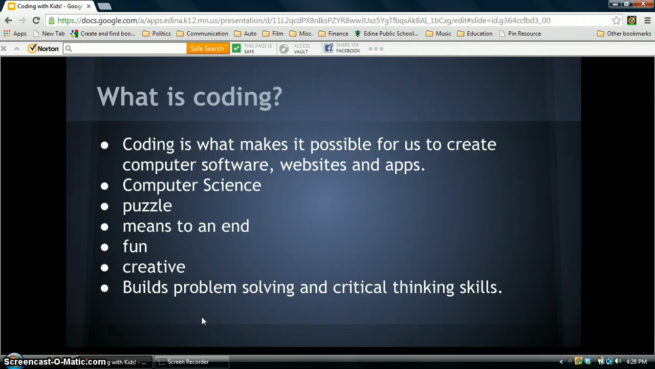It is computer science. It's a puzzle for kids, which is good. It's a means to an end. They learn the code and they are actually creating something with the code. It's fun. It's creative. It feels safe for them, and it helps to build their problem-solving skills and critical thinking skills as they're working on it.